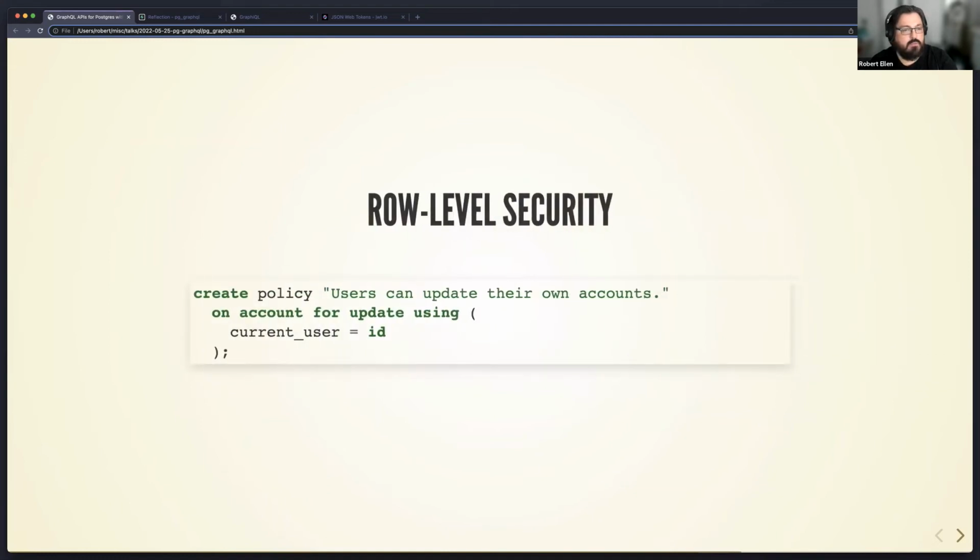So just to explain what row-level security is, you can create a policy on a table around some operation like insert, update, select, and put some restriction on there. A basic one here is users can only update their own accounts. So this policy checks that the current user logged into this connection to Postgres is the same as the ID of the account that's trying to be updated. And if they're not, they won't be able to update.